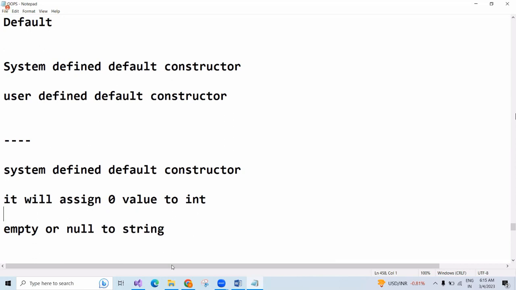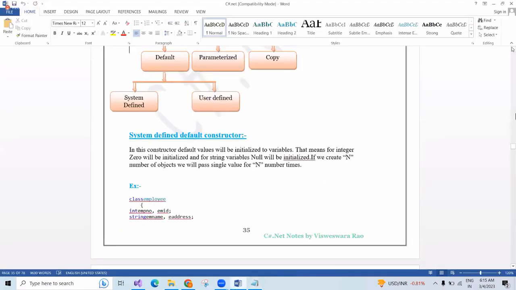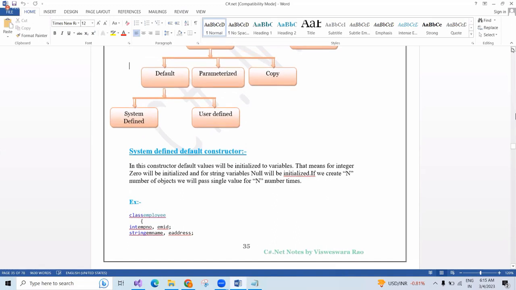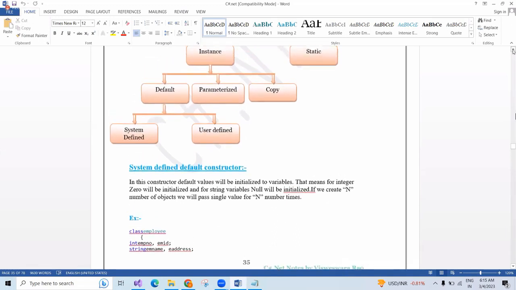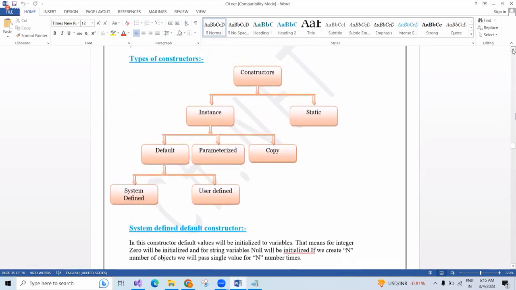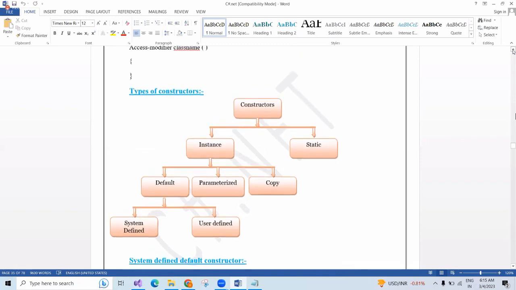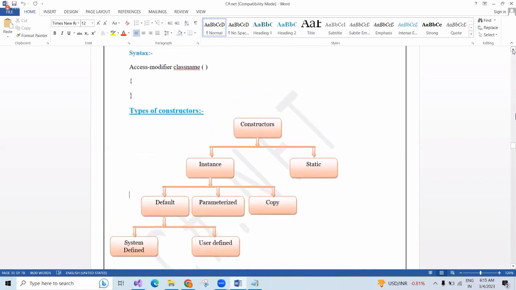But before that, people should please draw this diagram and the syntax. Just keep a heading, and from here to here, note it down, and let me know once you are done.